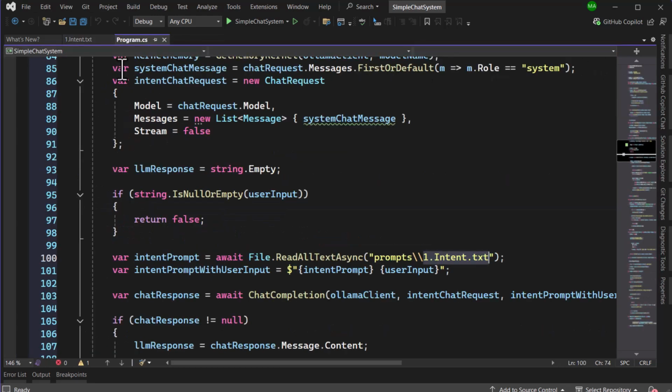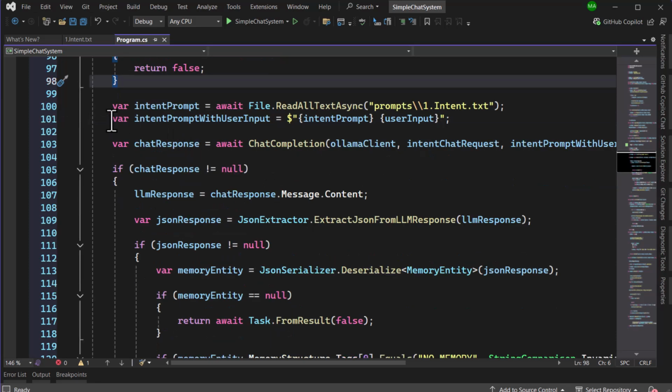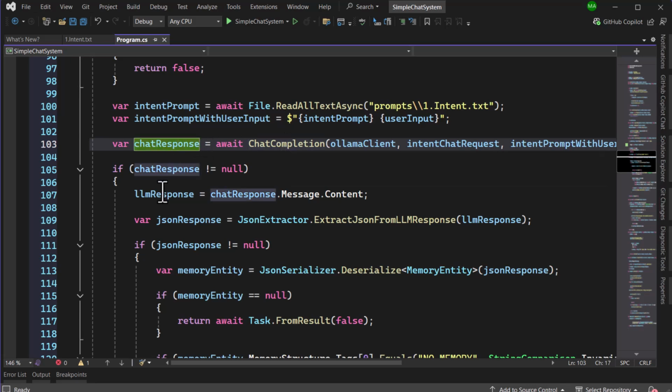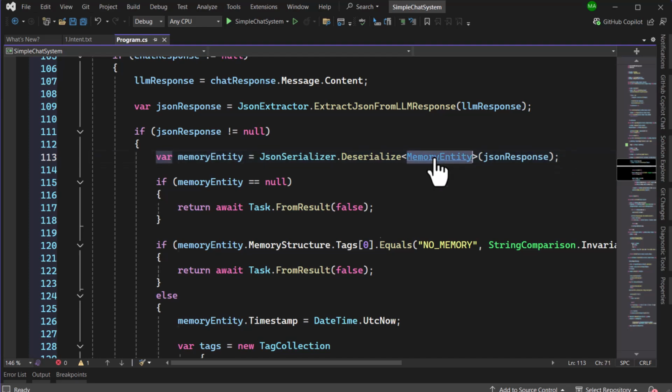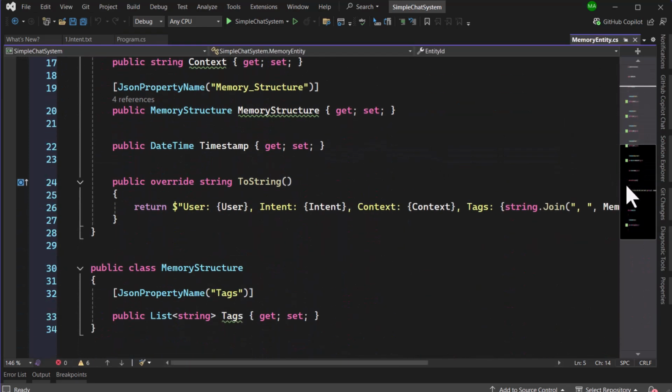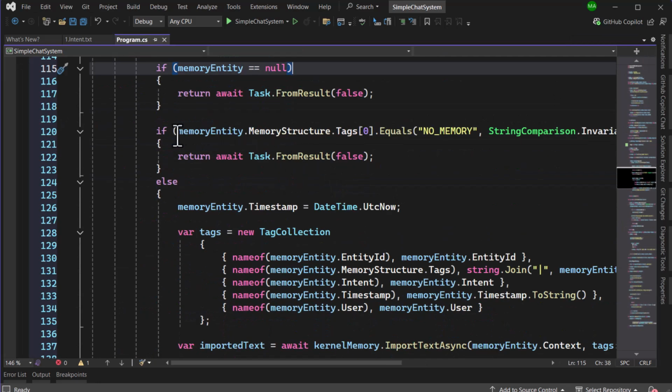The intent prompt with user input variables is created by concatenating the intent prompt with the user input. The combined prompt and user input is used to generate a response from the Ollama model. We then call the chat completion method with our modified chat request to the Ollama API and retrieve a response. We extract the response to see if we have a valid JSON. If the JSON extraction is successful, the method deserializes the JSON into a memory entity object. If the memory entity is null, it means that the JSON deserialization failed, so the method returns false.